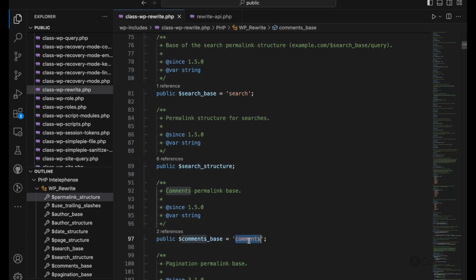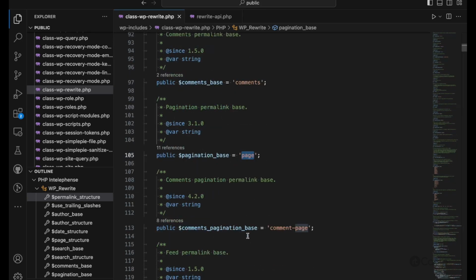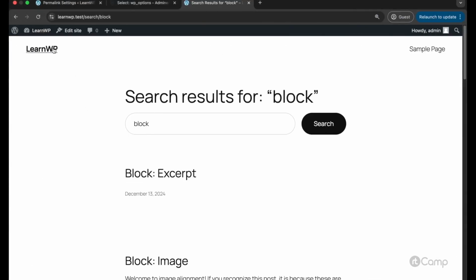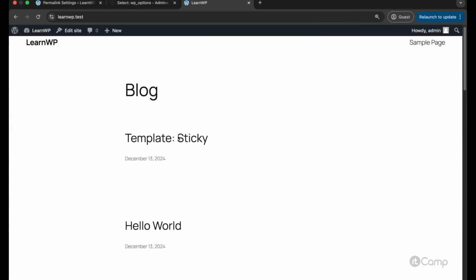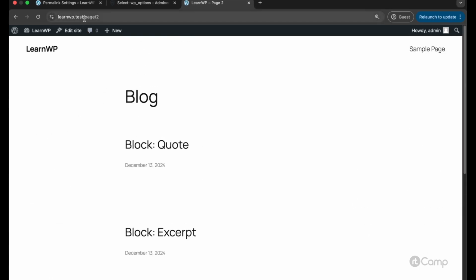Next, we have the comment base for the comment URLs, which is comments by default. Then there is the pagination base, which applies to all the paginated URLs. For instance, if you go to the blog page in your site and scroll down below to the pagination and go to the second page, you'll be able to see the word page in the URL.